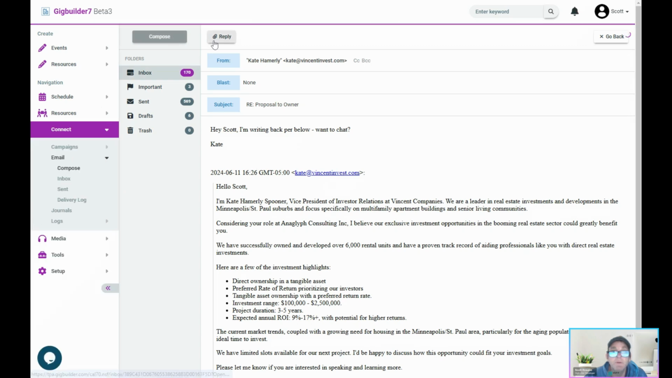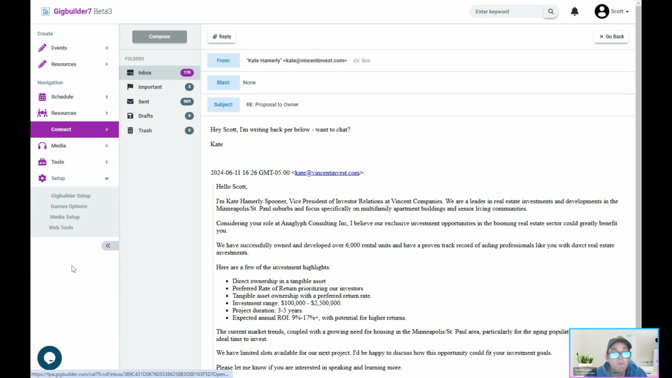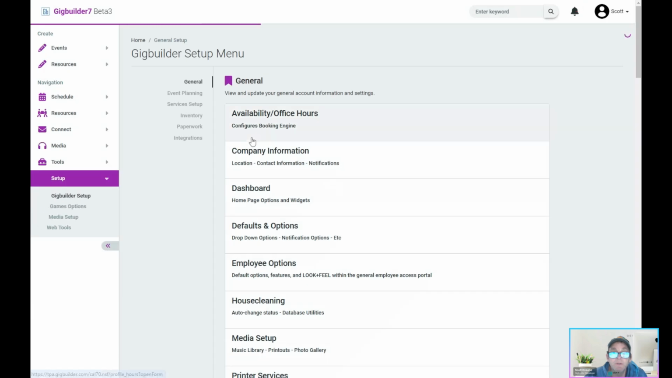If I want to read an email, I just simply click on the email. If I want to reply, I hit reply. If I want to make it important, flag it important. If I want to get rid of it, trash it, etc. All that's right in there. And what we do here in setup, since we've been here once, I'm going to click over there.